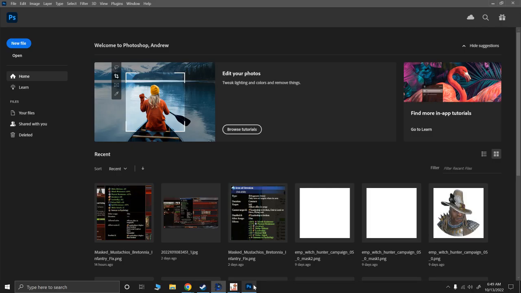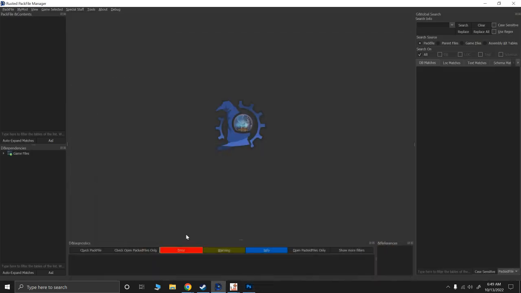The other thing we're going to need is some kind of photo editing software. Personally, I use Photoshop and GIMP and Paint.net. Paint.net and GIMP are all you really need. They're free, so use those.